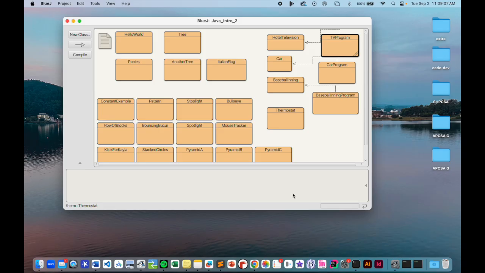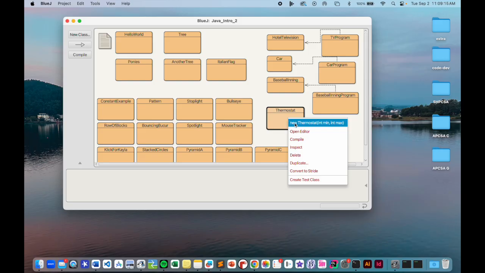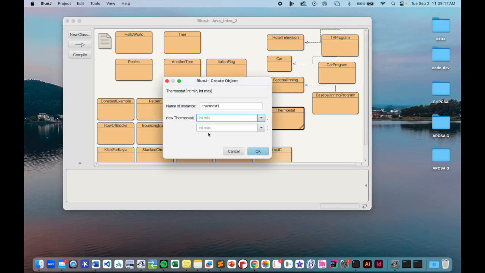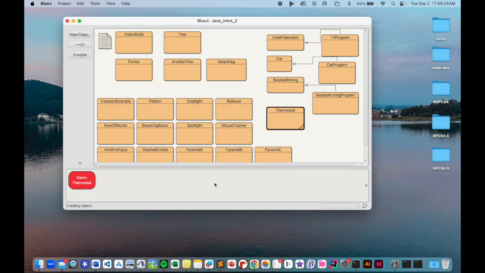Let's go ahead and actually make an instance of the Thermostat class just so we can see what sort of things I can do with a thermostat. So let me click on it. Let's make new Thermostat. I'm going to call it therm. And it looks like I have to choose a min and a max value. Let's set the min to be maybe 50 degrees. We're assuming Fahrenheit here. Let's set the max to be 90 degrees. And there we go. There's my instance of a thermostat on my instance shelf down here.